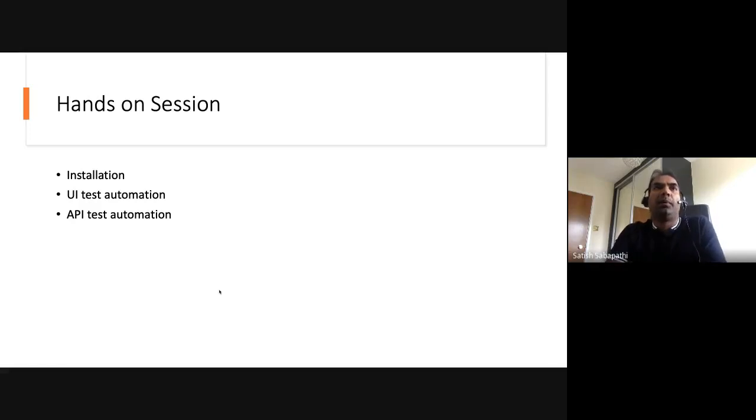Okay. Now we can get started with the actual, hands-on session. So first, I will begin with how to set up your Serenity test framework on your machine. I am using a Mac machine, but it should be pretty similar for Windows and Linux as well, especially if you're using IntelliJ as me. Once it's all installed, we will quickly run through the UI test automation, and then API test automation.